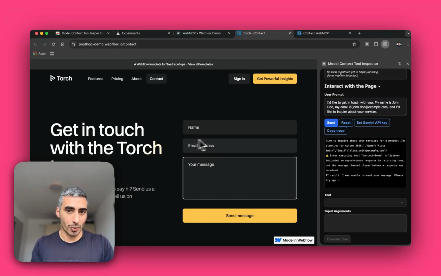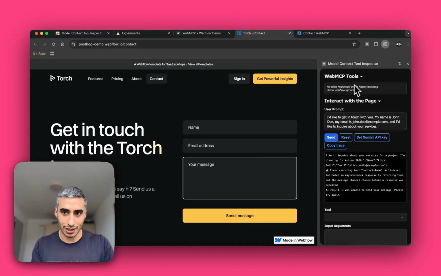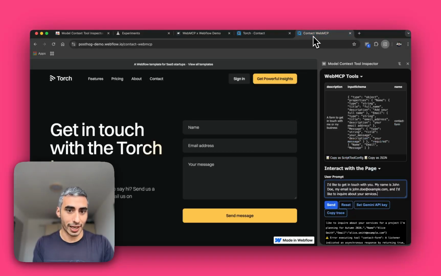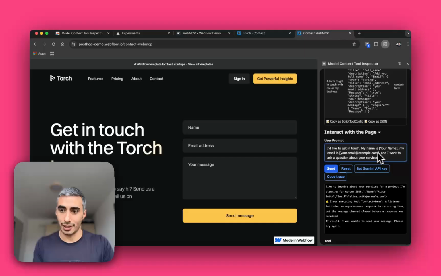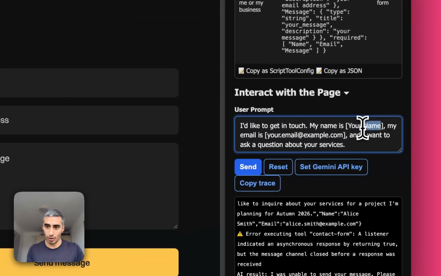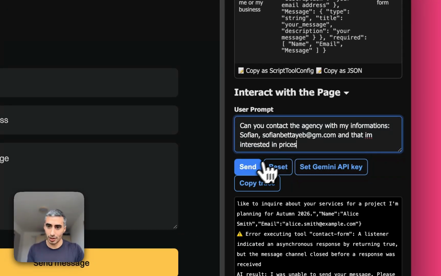Here it's a normal form from a user perspective, but from a tool perspective, as you can see, there is no tool available, meaning that Claude or ChatGPT cannot access this form and send a request for me. However, if I duplicate that form, doing exactly the same with a small modification on the form structure, as you can see, now I have tools available, which is contact form. And if I'm sending a prompt, which will be basically what I want to put, so let's fill out that prompt and send it.